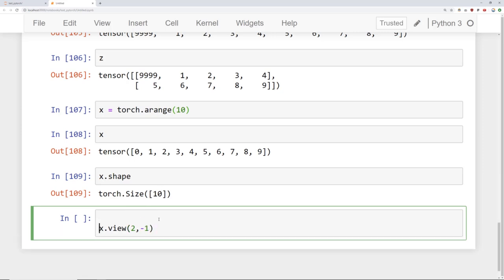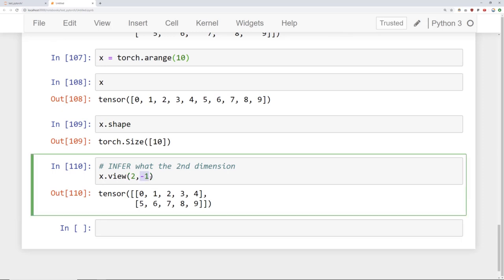And what this is going to say is PyTorch is going to try to infer what the second dimension should be. So here we have the first dimension, which is going to be 2. If we pass in -1, it's going to infer that. So it basically inferred that it should be 5, since 2 times 5 is equal to 10.